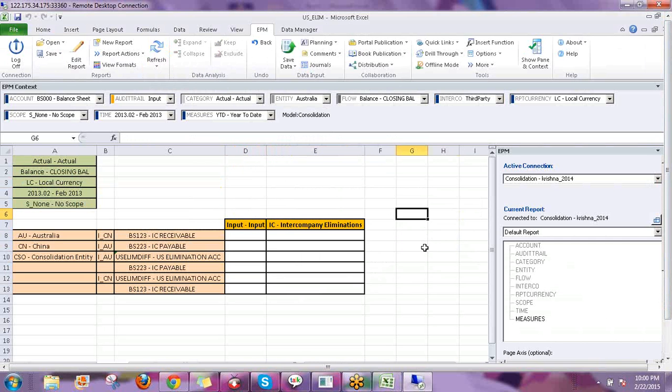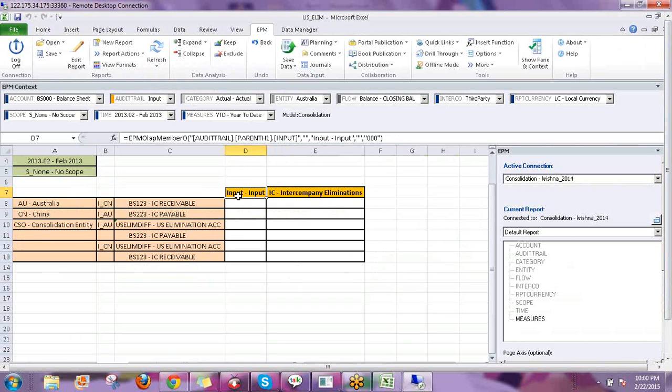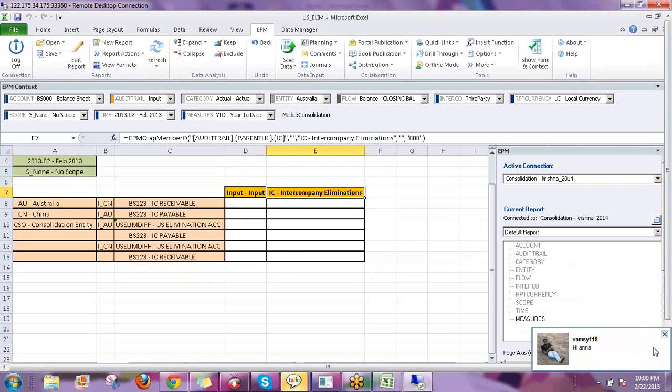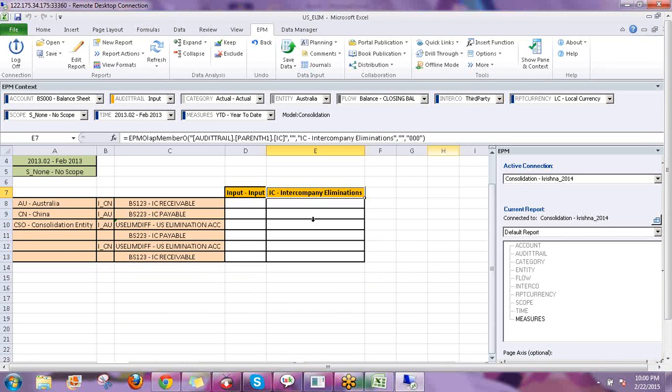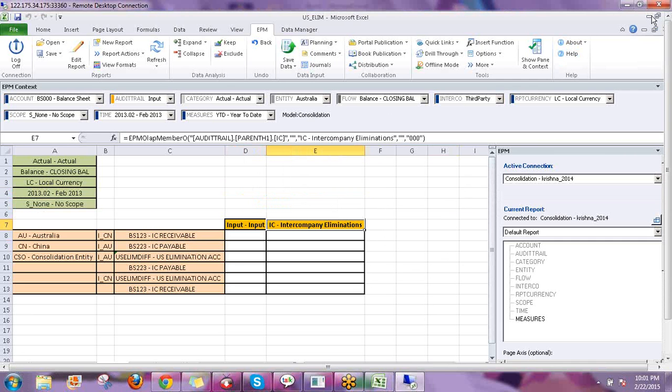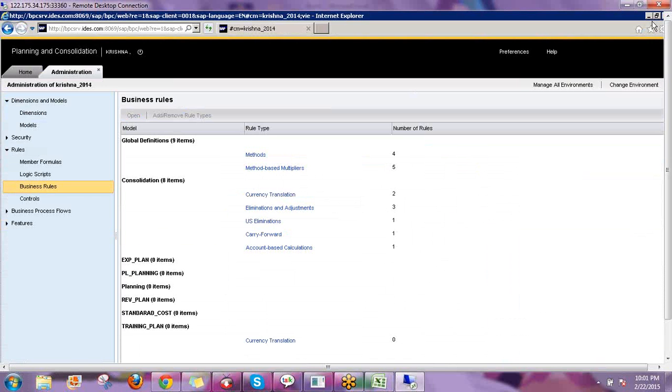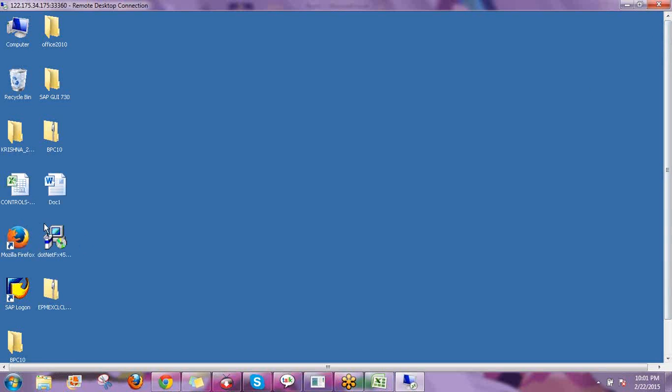Why? Because in my business rule I used source as input, and the destination postings by SAP will be in IC, that is intercompany eliminations. That is why I am using input and destination audit members here, in order to see how the results will look like. And I will take one input file to load the intercompany data.